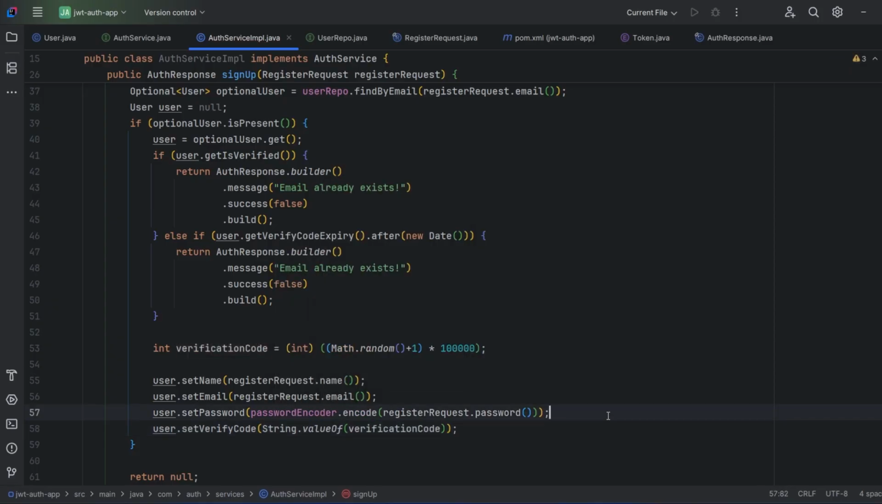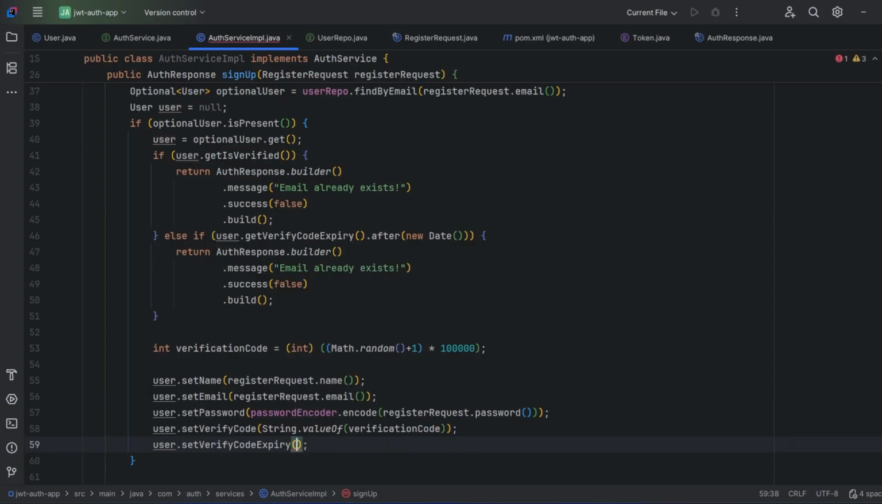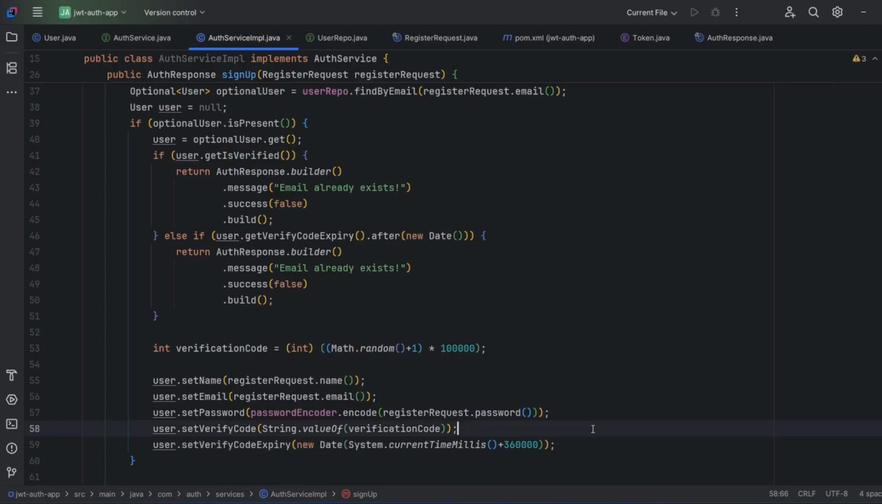This is how we are doing it, and we need to set up the expiry. So user.setVerifyCodeExpiry, which is, we'll say, new Date plus. I have set it up for around 24 hours, I think. Just check it out. You can give it any number of hours you want. If you want 1 day or 2 days, don't give it more than 2 days because it doesn't make sense. Between 1 hour to 1 day can be fine. So we have set up this.